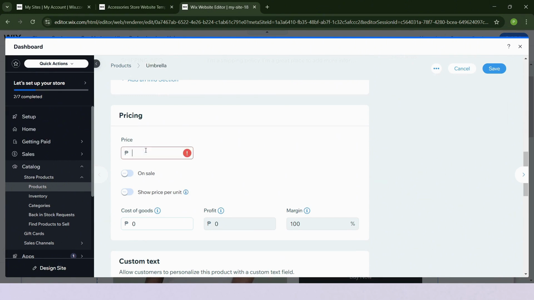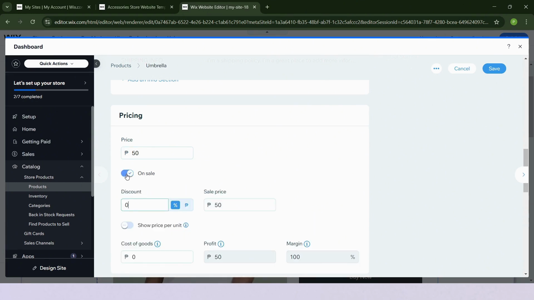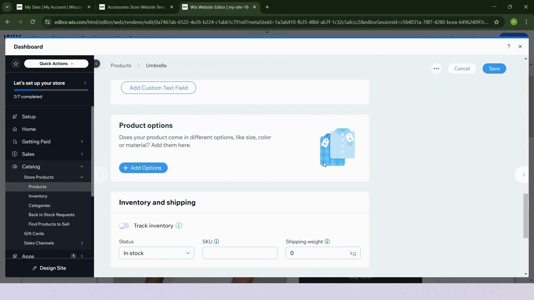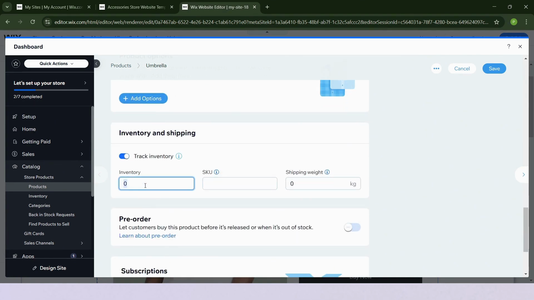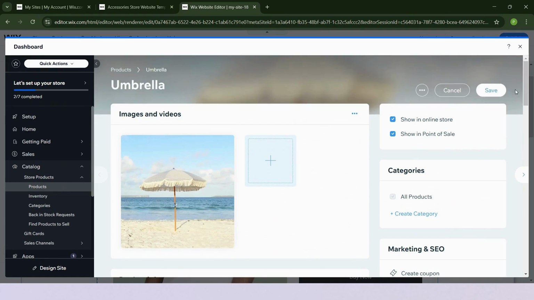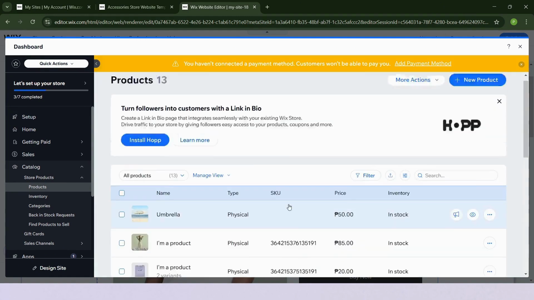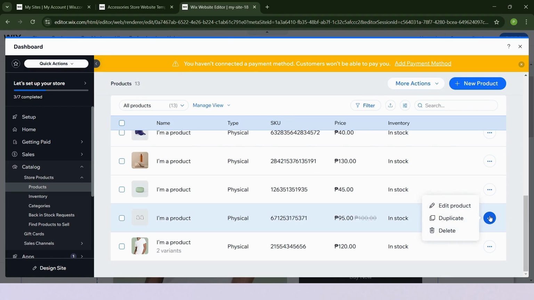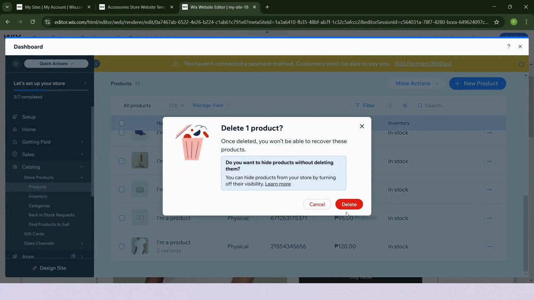Then you can change its pricing. You can say it's on sale or not. There are so many options. You can also track inventory, but it's always convenient to just put the status to in stock and out of stock. It's much easier that way, but you can always decide for your own store, and then you click save. There you'll have another product. You can delete your product in here. You can just delete this. Delete.